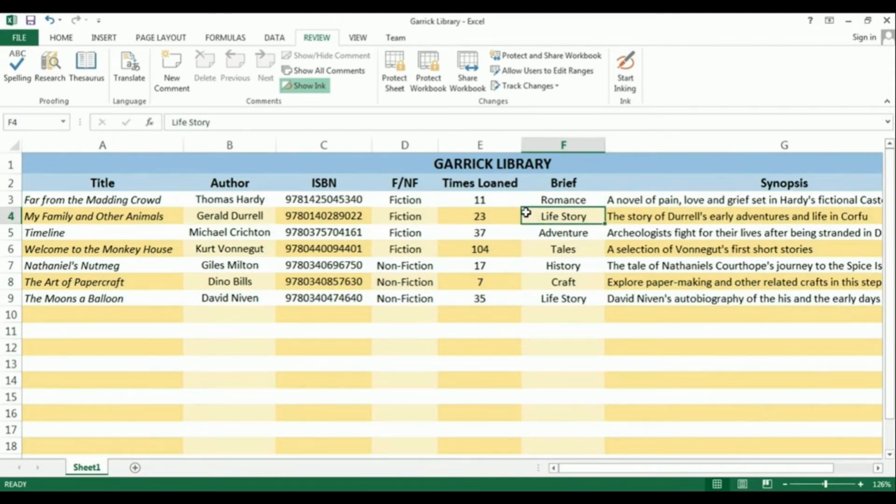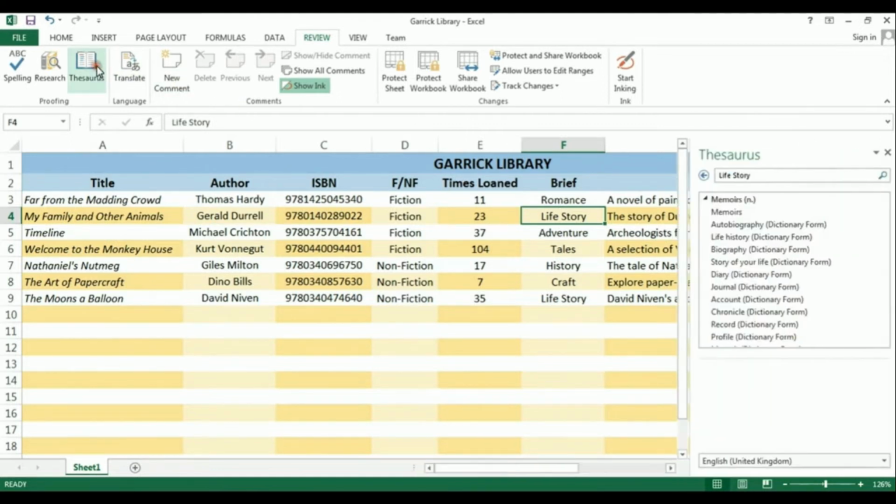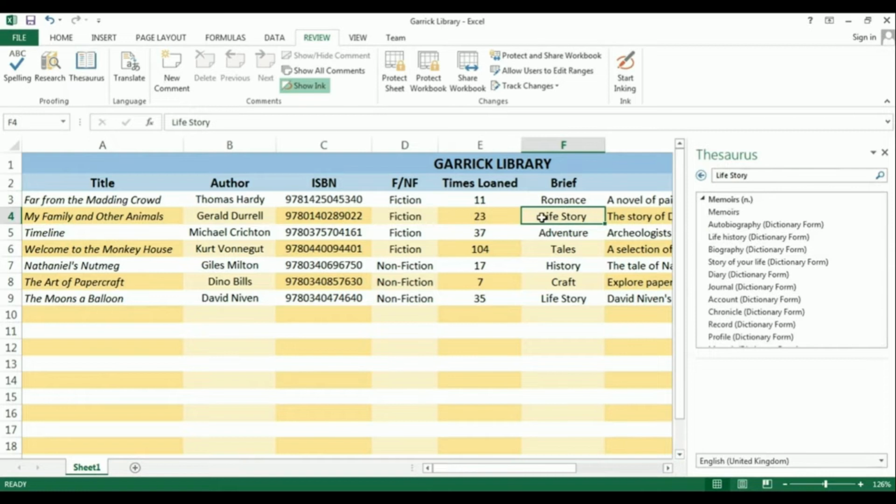We can use the thesaurus in other ways too. If we select Life Story and go to the thesaurus, a list of synonyms based on this selected cell appears, and we can choose from memoirs, autobiography, life history, biography, and many other different synonyms.